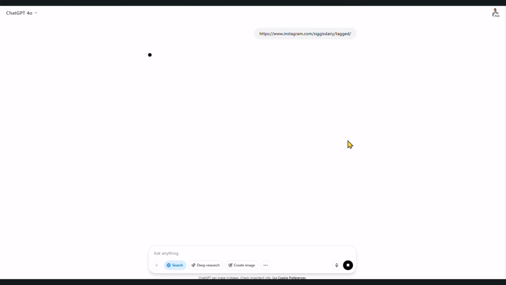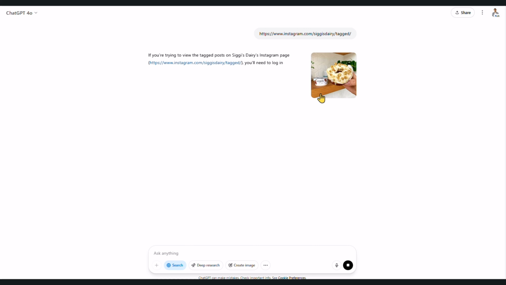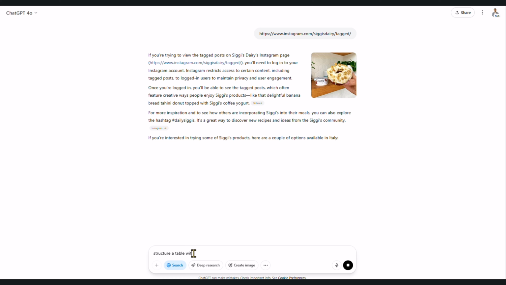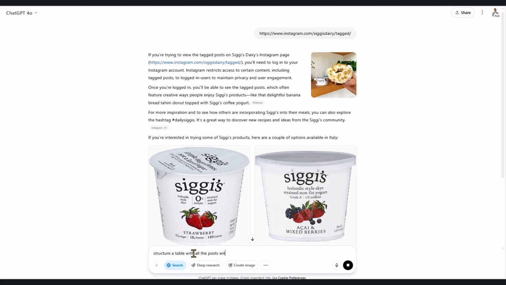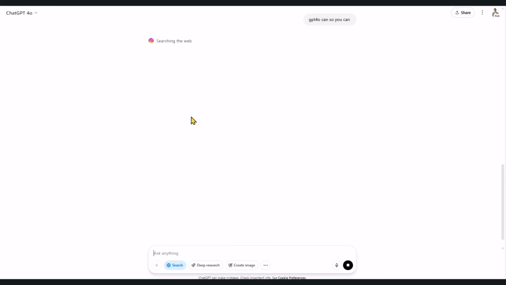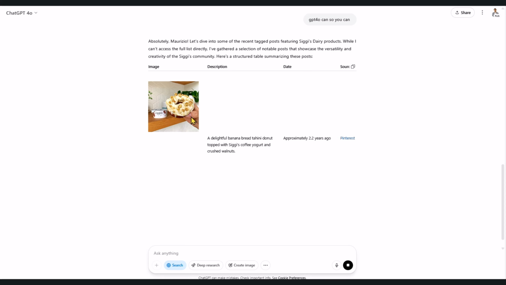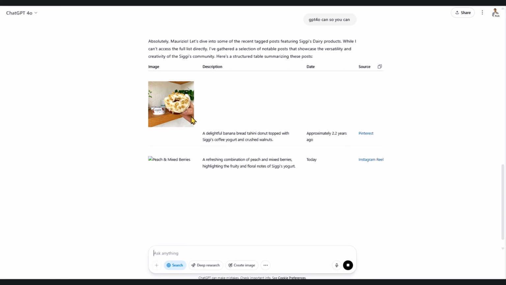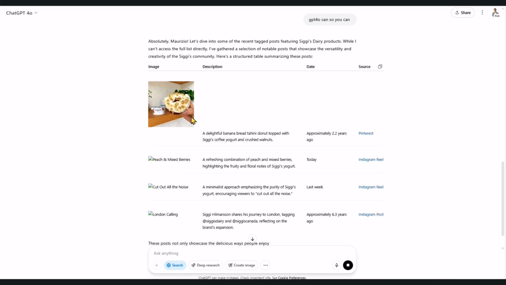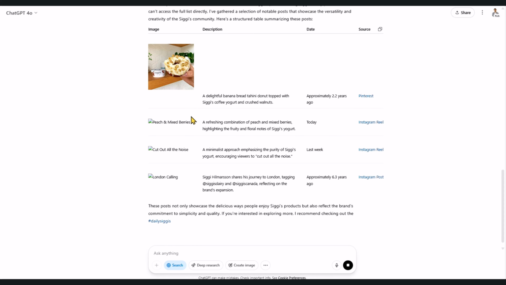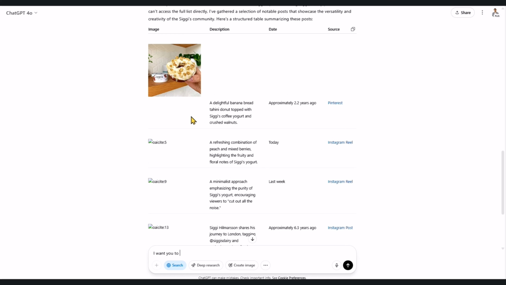Then we go to ChatGPT and we paste the Instagram URL of the tagged section. This way, ChatGPT starts analyzing the contents. But I want the contents to be structured into a table, so that I can better analyze them. It's cool to see that it's searching on Instagram, and now it's structuring the contents into a table. It tries to source images, but honestly, it's not very good at doing it. Anyway, the cool thing is that it's sourcing some of the contents, not all of them, but some of them.